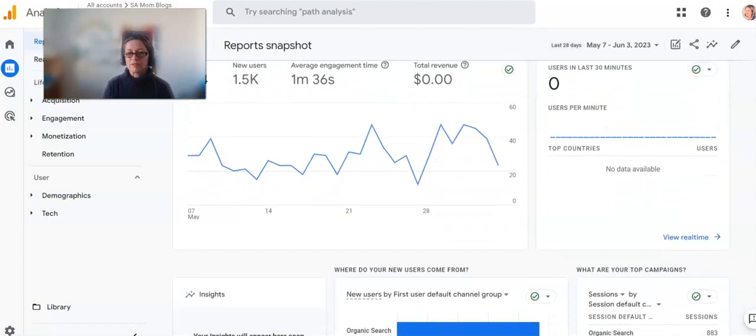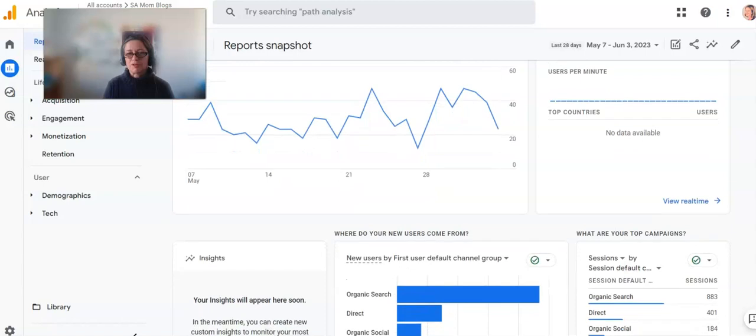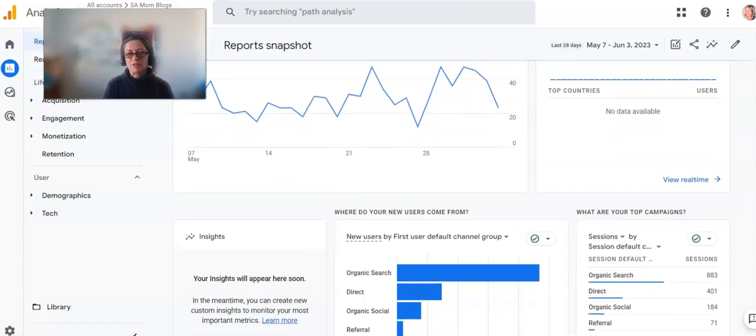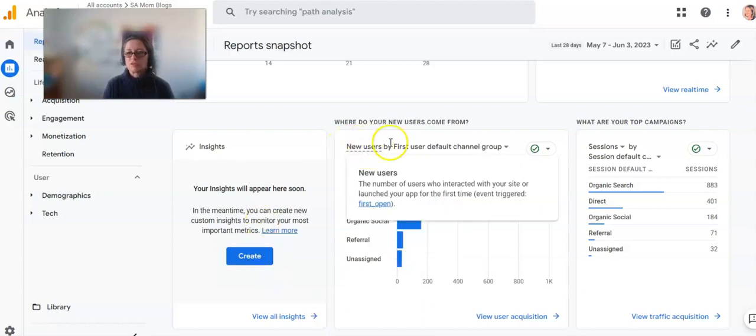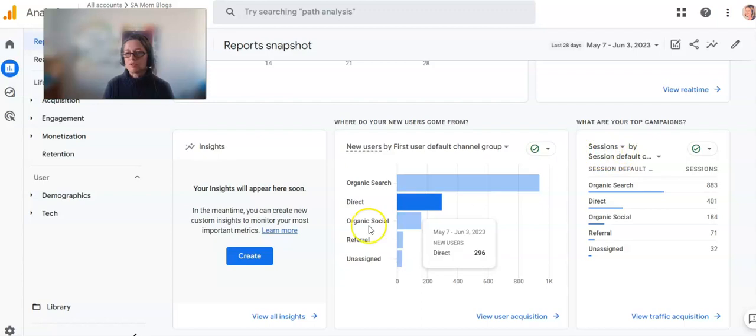One thing that I was a little bit irritated about when I first set this up compared to UA is that it says social, but it's not telling me which social. Is it Facebook? Is it Instagram? Is it Pinterest? This is not very helpful to me. Okay. So over here, you can see this one's new users, and this one is all the users, right?